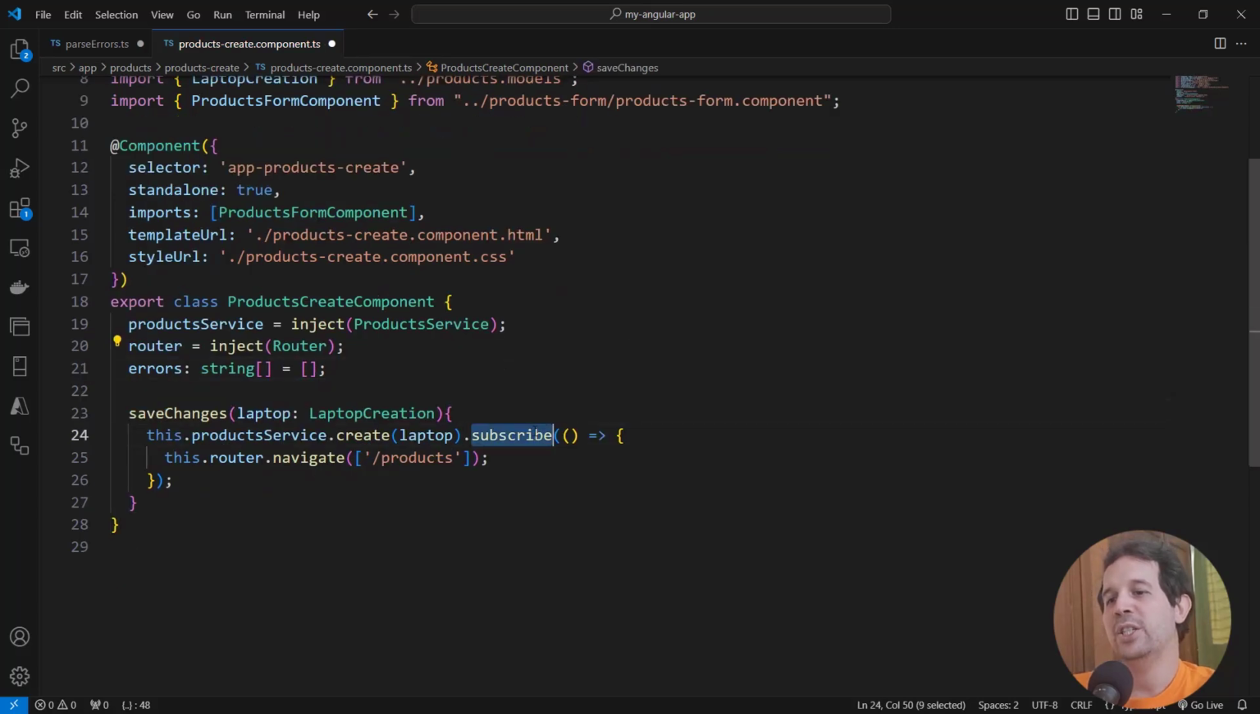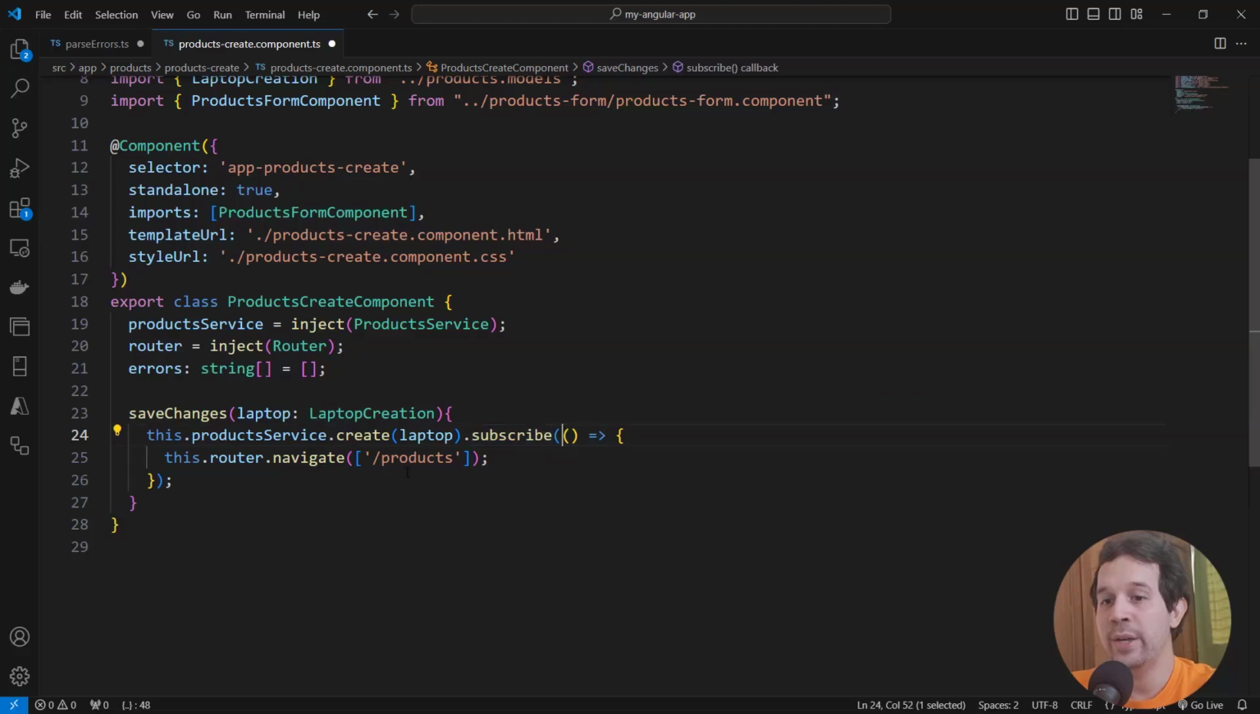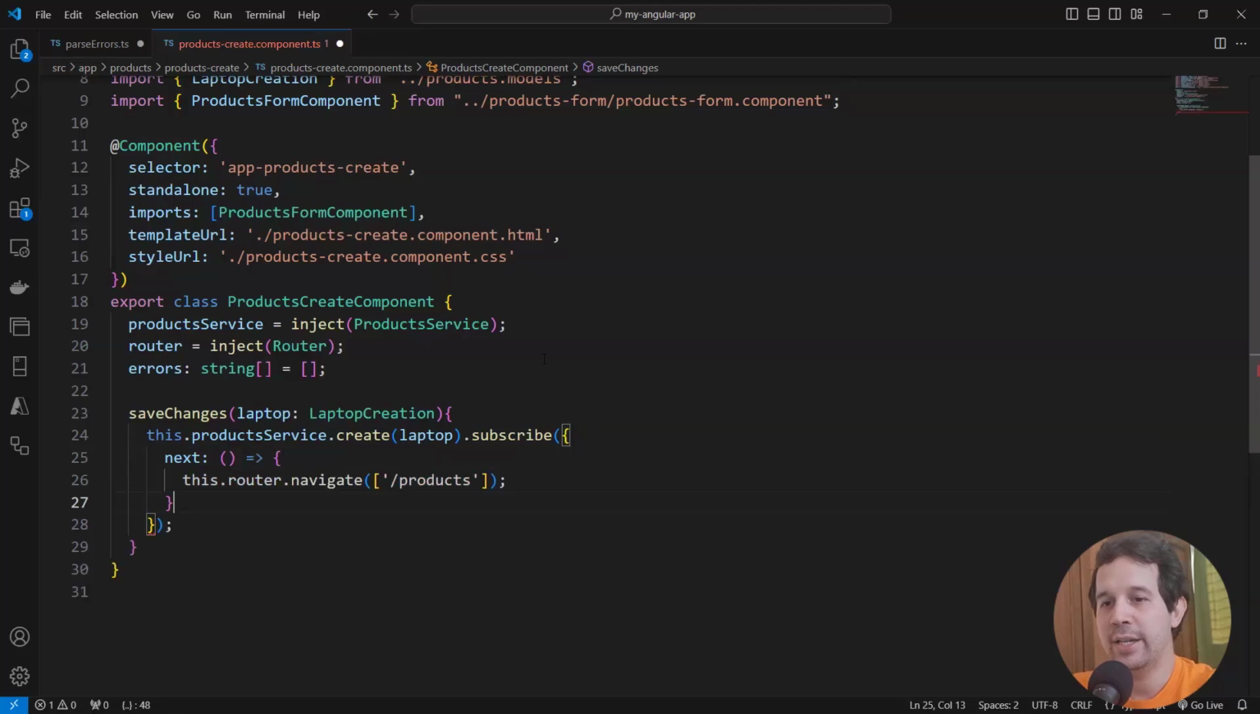And then in here we have the subscribe, through which, as we said before, we are sending an HTTP request to the server. Now, here I am assuming that I won't have any errors, but that is not realistic, and therefore I will use an overload of the subscribe function so that I can pass an object, and here I will say next. The next property indicates that if the HTTP request to the server was successful, so for example, if we indeed did create a laptop, then run this, and here I will navigate to product, to the list of products.